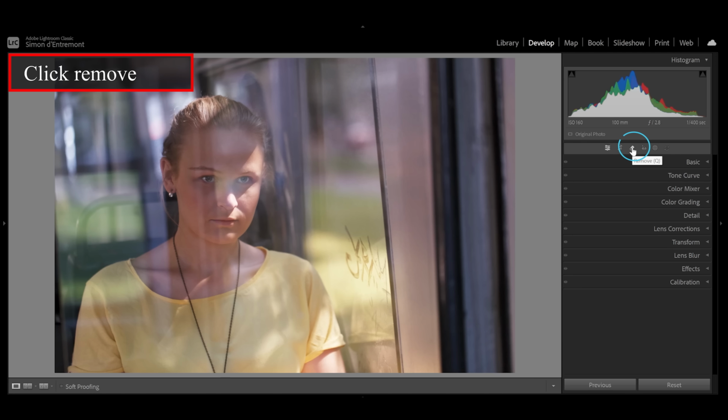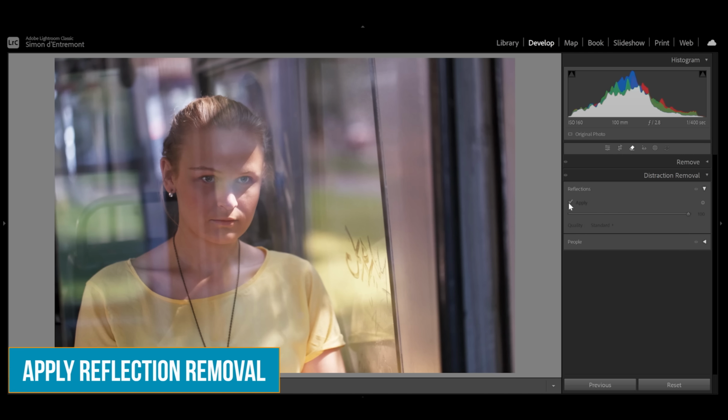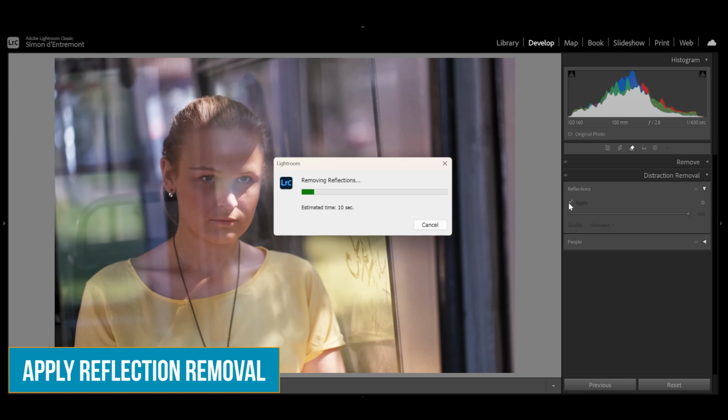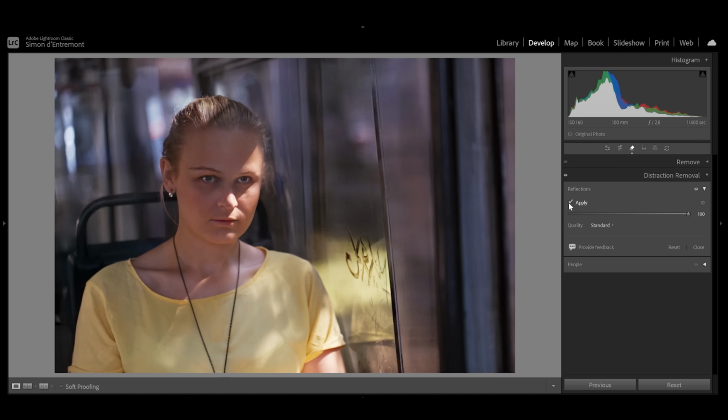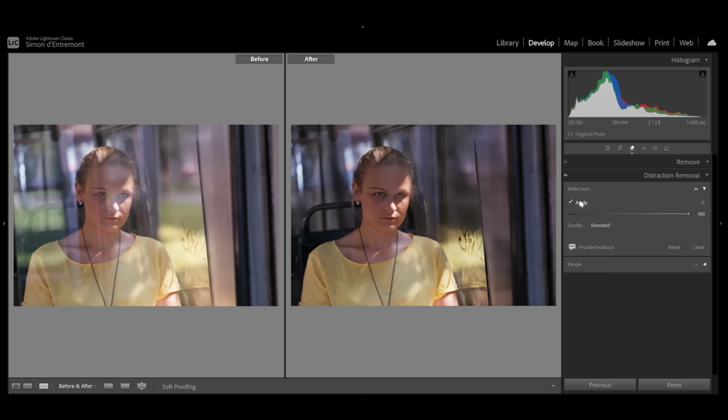And you can do this now. We're going to look here at the remove tool, and under distraction removal, reflections. Click the apply button, and this will take a few seconds to find the reflections in your photo and remove it from the photo. And voila, it has removed the reflection from the photo. Here is a before and after showing you that effect.